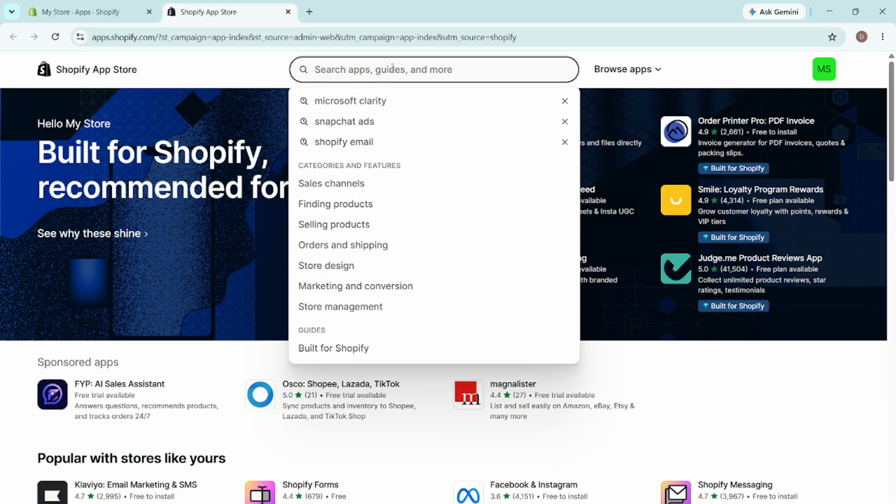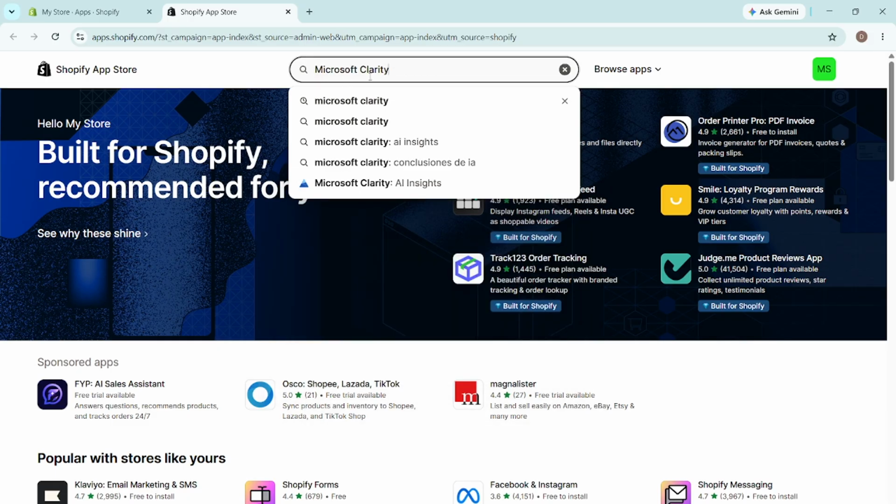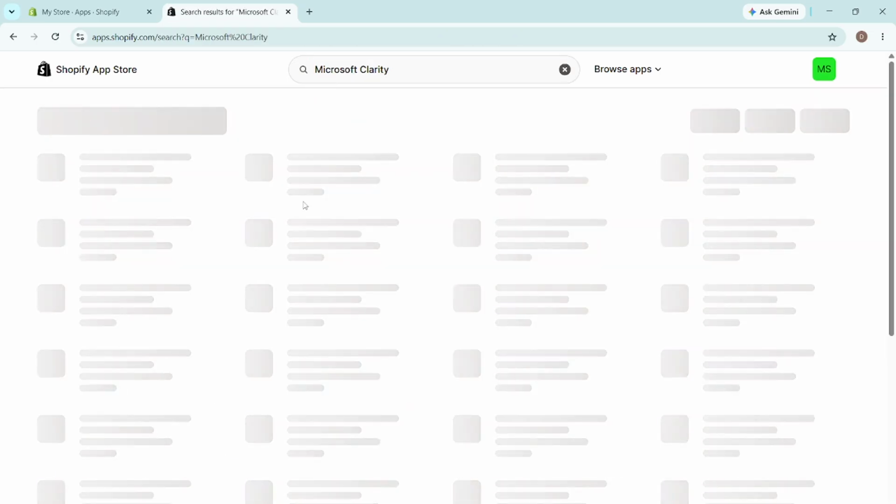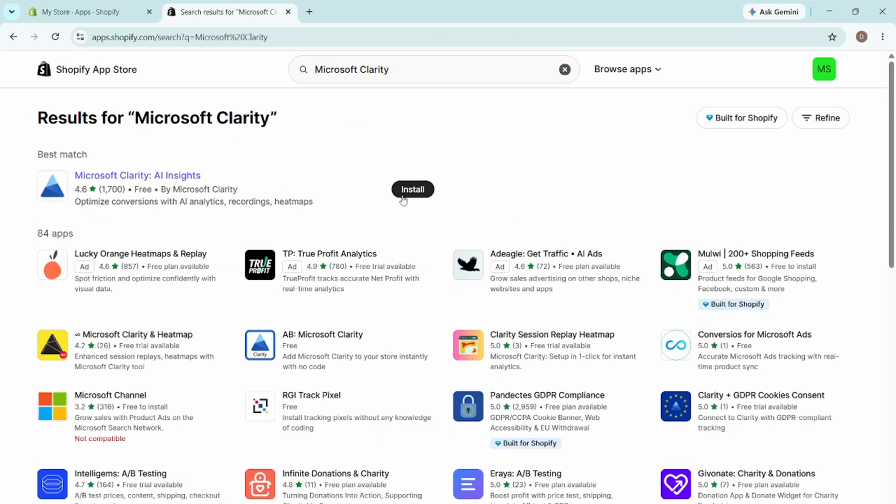Once the Shopify App Store opens, you need to search for Microsoft Clarity. In the search field, type Microsoft Clarity, then press Enter or select the search option. As you search, you should see the official Microsoft Clarity listing appear in the results. The key point here is to choose the correct app, since multiple analytics-related apps may show up. Look specifically for Microsoft Clarity and confirm it matches what you want to install.